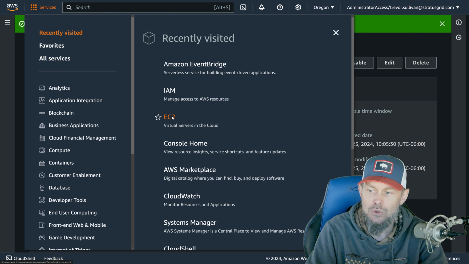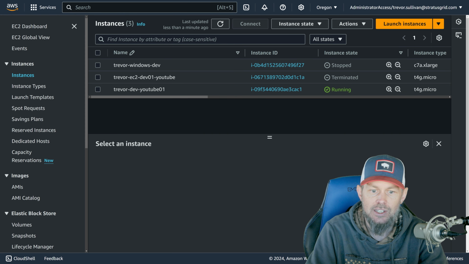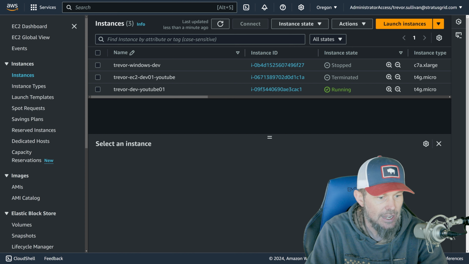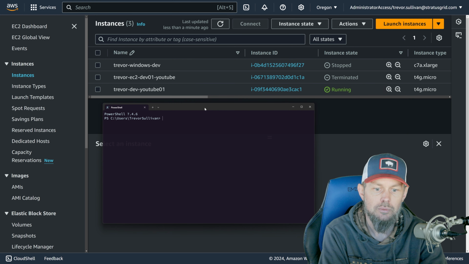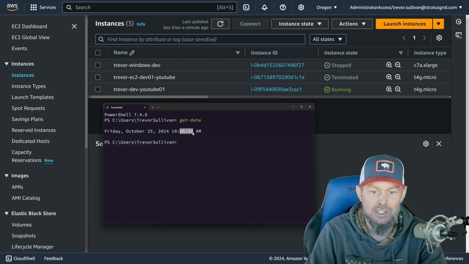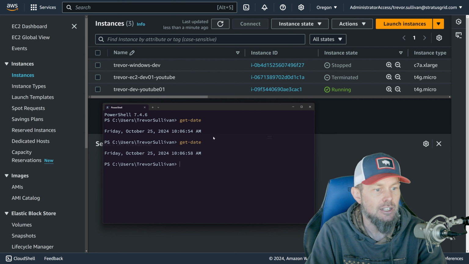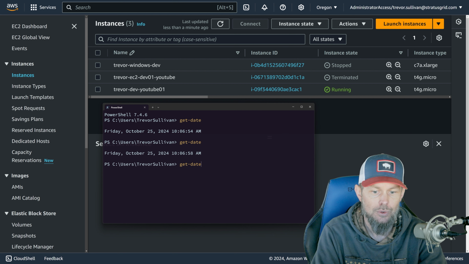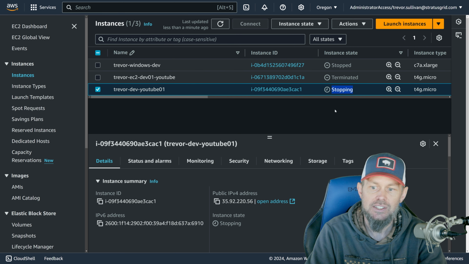So let's head over to the EC2 service right here. Take a look at our instance. It's currently running right here. And in just a few seconds, we should eventually see that this instance automatically begins the stopping process. So let's do get date right here. And it looks like in a few more seconds, at least according to my local computer clock, not necessarily the AWS cloud clock, it is going to now turn 10:07. So if we just refresh our view right here, we should eventually see that it's now in the stopping state.